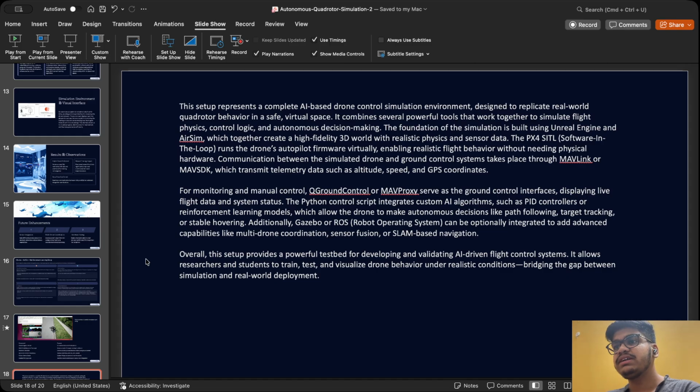Overall, this setup provides a powerful test bed for developing and validating AI-driven flight control systems. It allows researchers and students to train, test, and visualize the drone under realistic conditions, bridging the gap between simulation and real-world deployment.